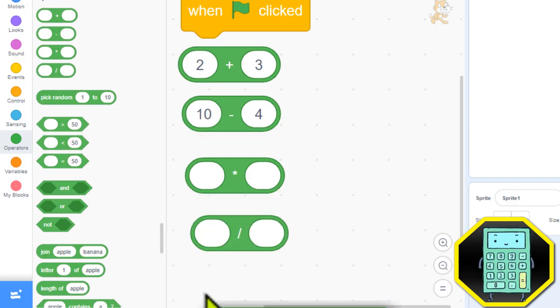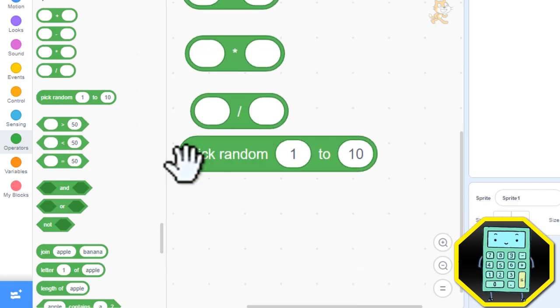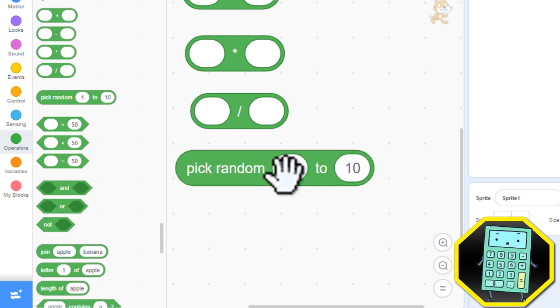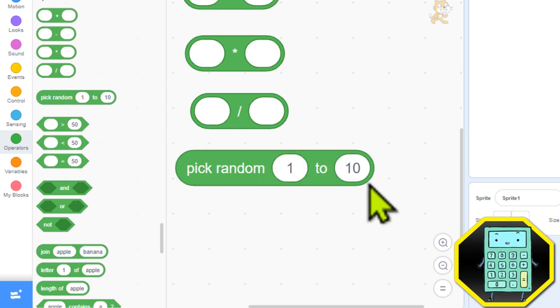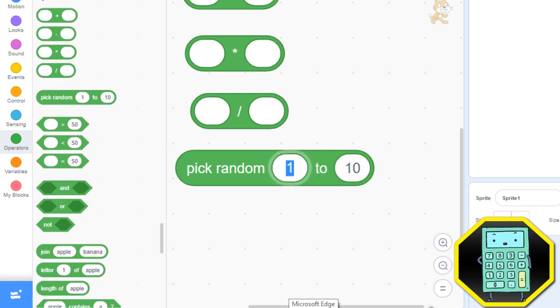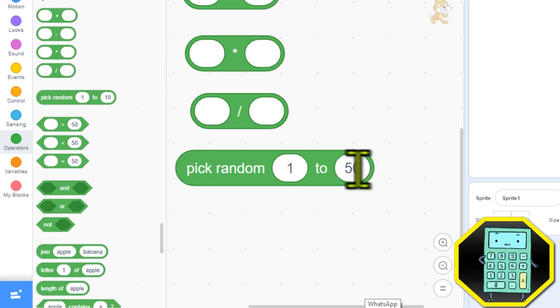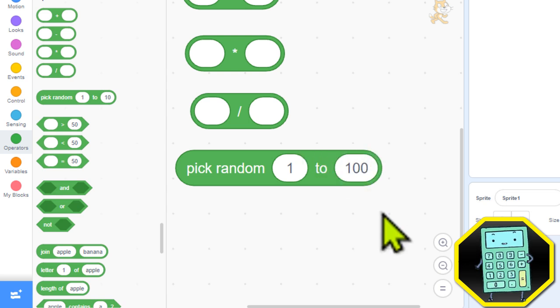Random number block. Now here comes the most exciting one. The pick random 1 to 10 block, like a dice. It picks a random number between any two numbers you choose. For example, between 1 and 10, or even 50 and 100.